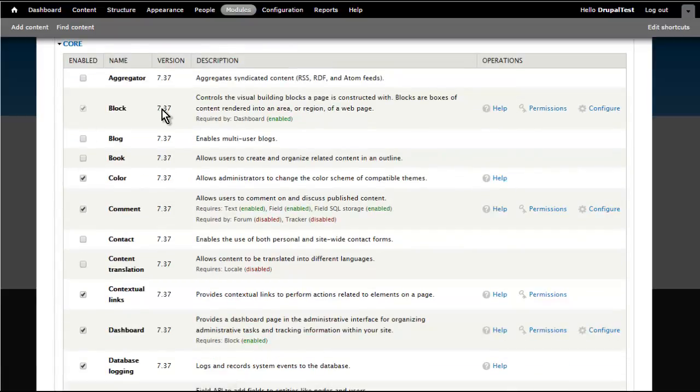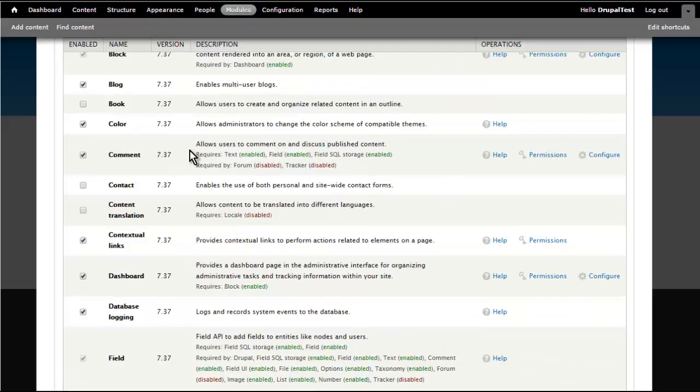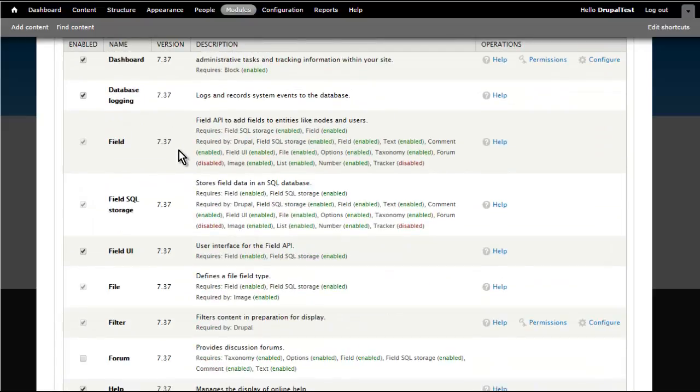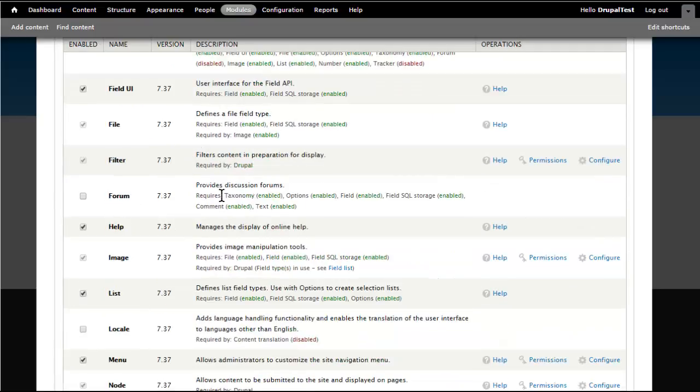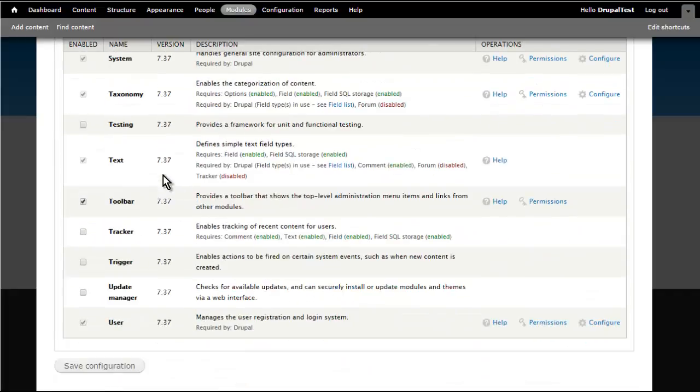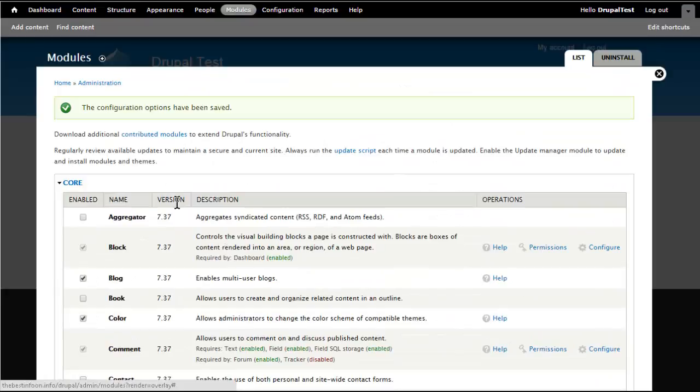Now you'll see here that a number of them are disabled, blog and book. So blog enables what you think it is, blogging, and books allow users to create stories and organize those. So let's enable blog. And there's some other ones in here, but I'm just going to enable that. And I think forum is down here, so you can create a forum as well. Okay, and I'm not really going to go too much into using those, but those are modules you can turn on to enable that function.